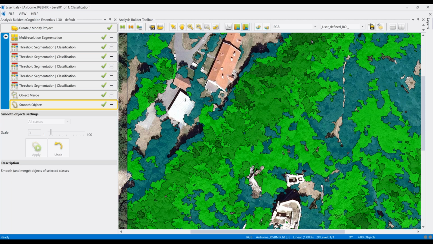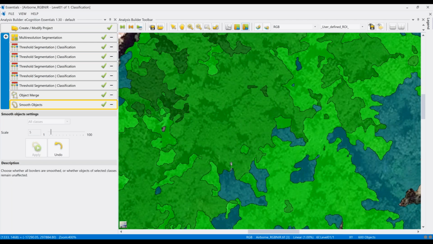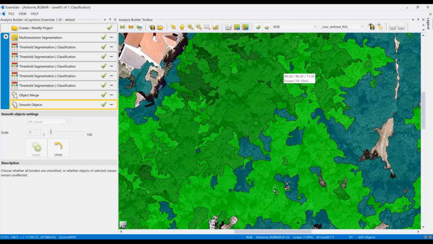All right, if we zoom way in, we still see this pixelated edge. That's because we have to maintain the edge, the initial pixel border. We can't cut a pixel in half with this particular smoothing tool.